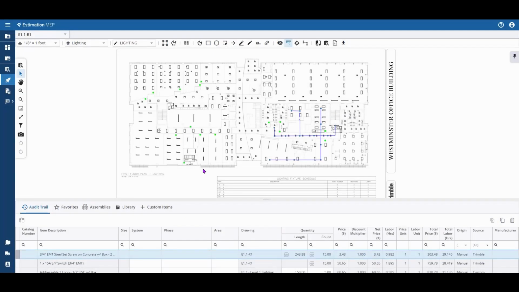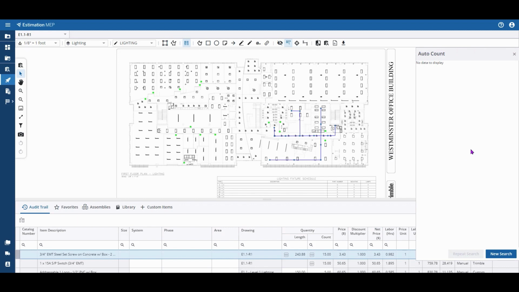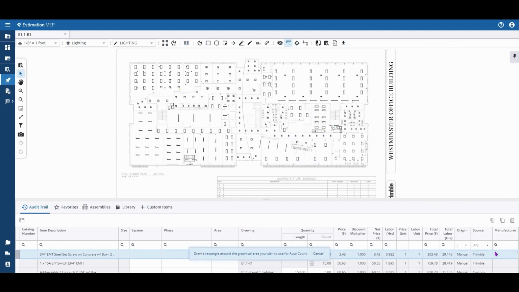Let's look at how to use auto count with an estimation MEP. The first thing you'll do to generate the auto count pane is click on this tool that looks a lot like a duck bank. The auto count pane appears on the right-hand side. The next thing you'll do is click New Search.